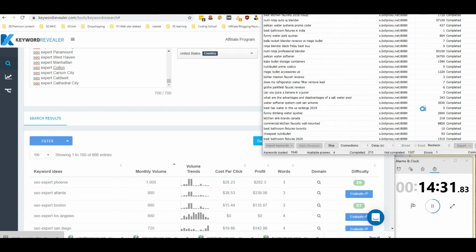Wow. Grow Parkfield Faucet review has only 6 results. Magic Bullet Accessories UK 1200. Bullet Prime Costco. Costco is a brand name, it's not gonna go there. Baby Bullet storage container is good for e-commerce. I'm gonna stop it. 15 minutes gave me how many results?